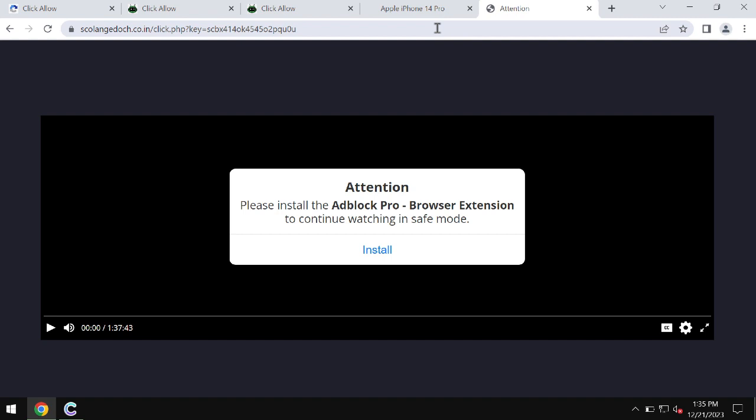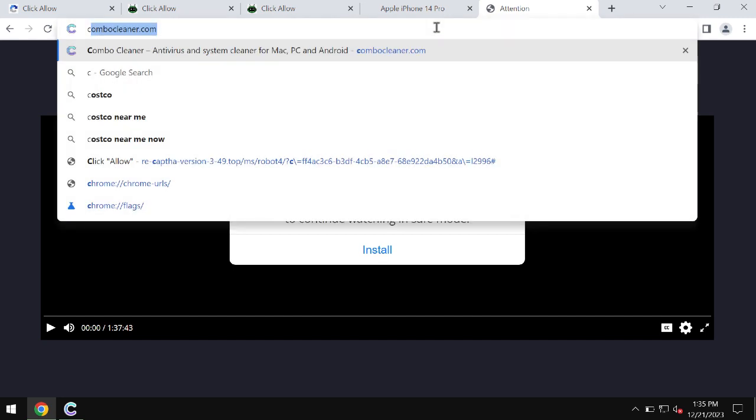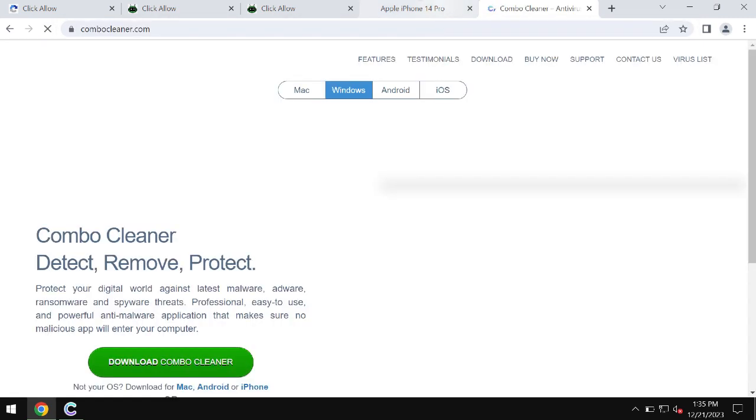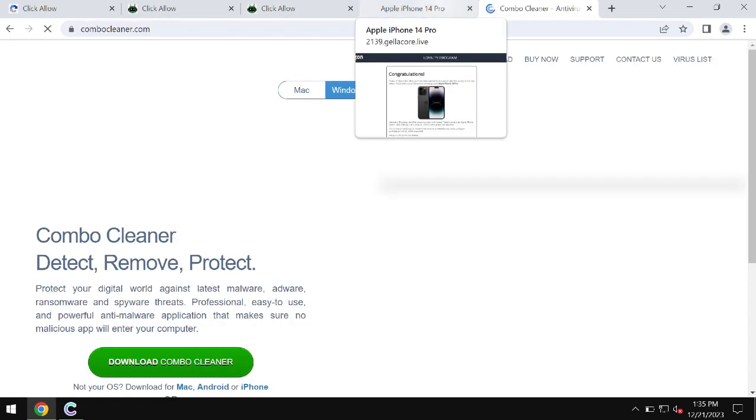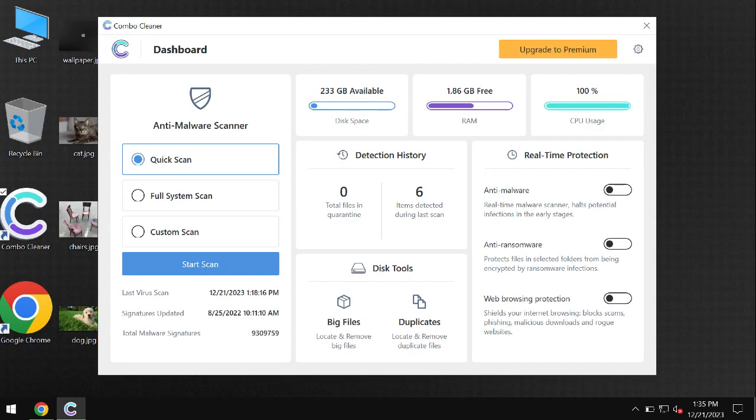So you need to get rid of these pop-ups. The best solution to do that, to remove any other malware, is to scan your system with Combo Cleaner. It can be found on the page combocleaner.com. Download the application, install it, and then start carefully investigating the computer. Combo Cleaner will help you to effectively detect and remove other threats.